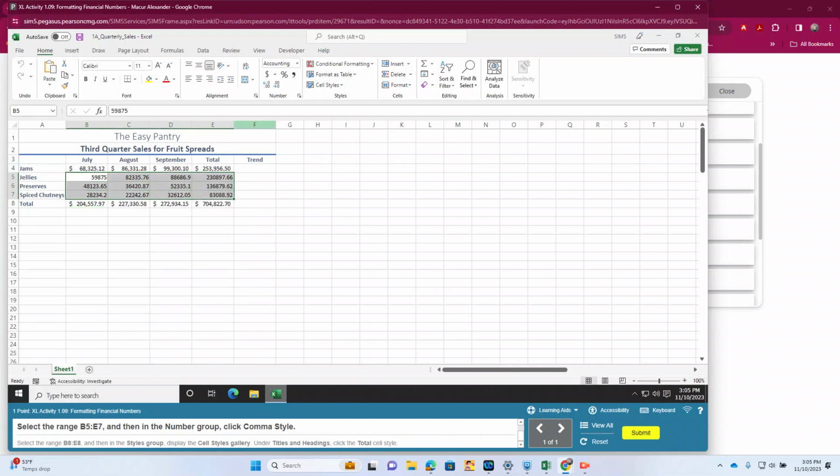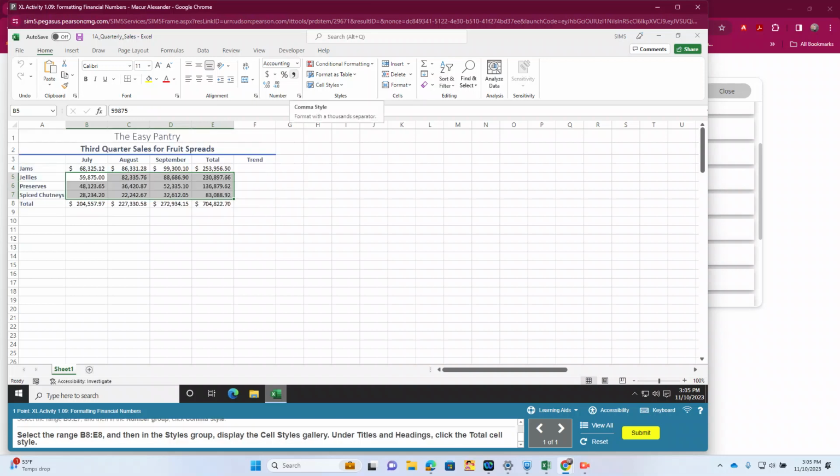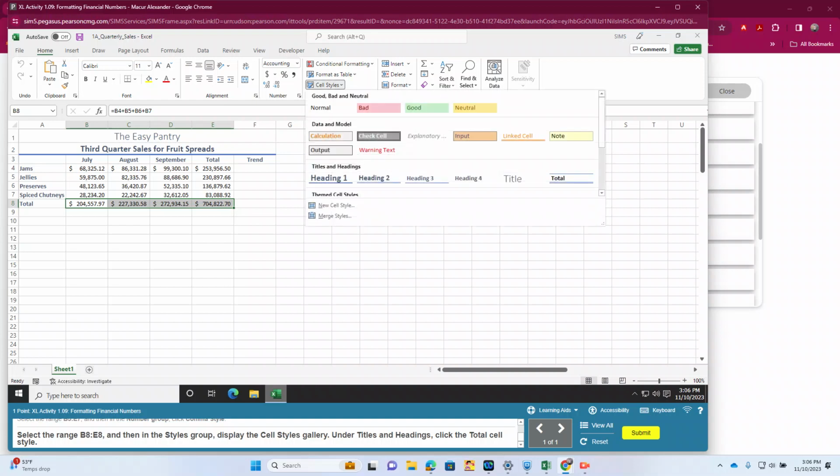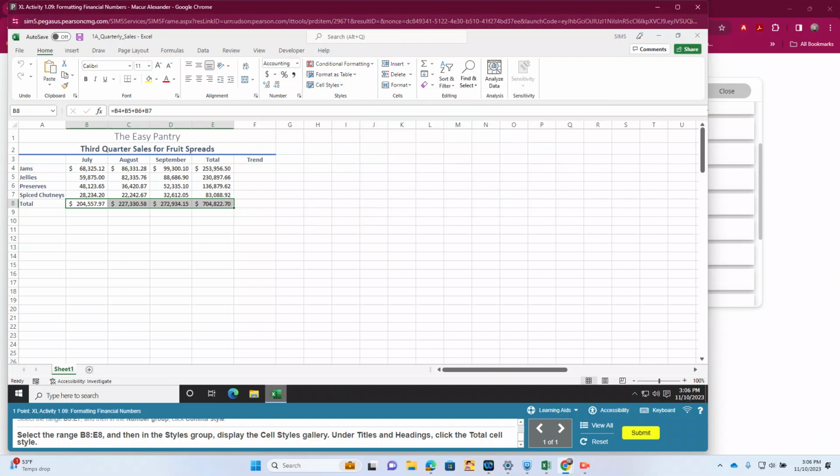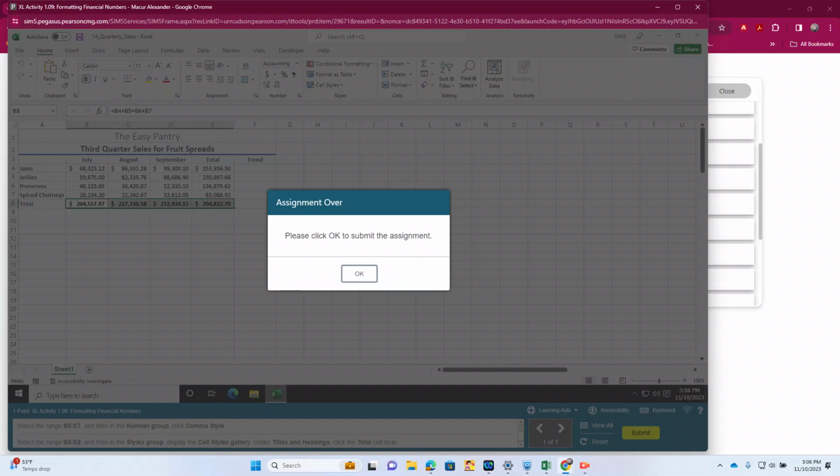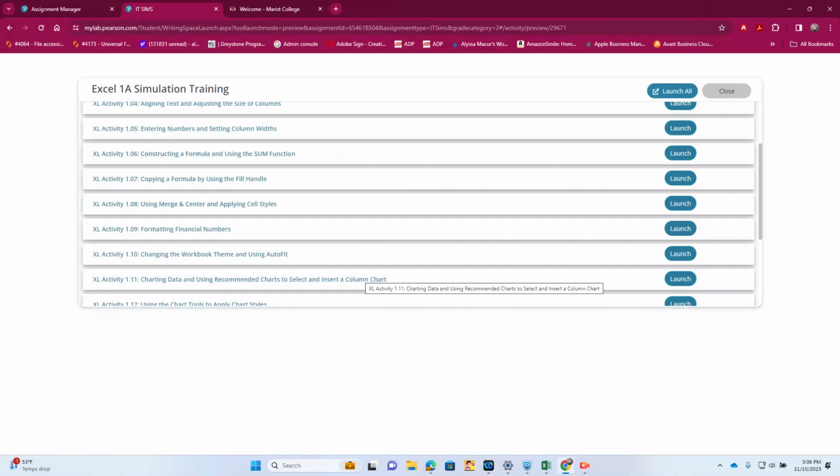So we're going to do B5 through E7 and we're going to use comma. We're going to do B8 through E8 and we're going to go to our cell styles and we're going to click total under titles and heading. And now we've seen some formatting of non-adjacent cells.